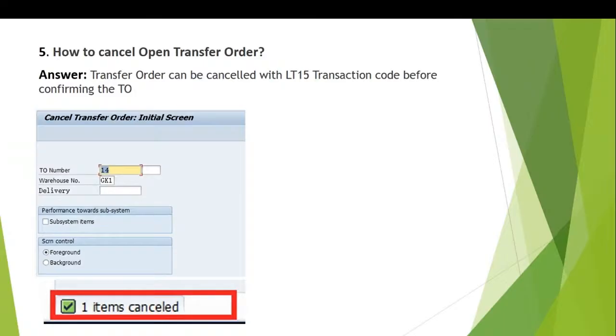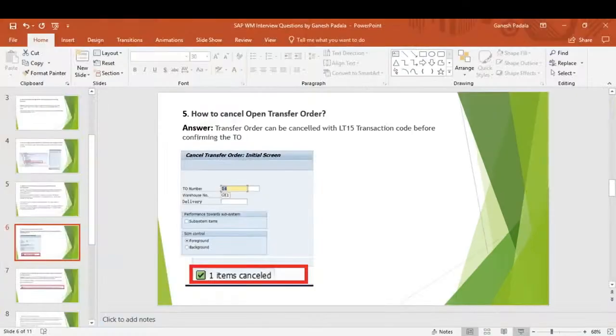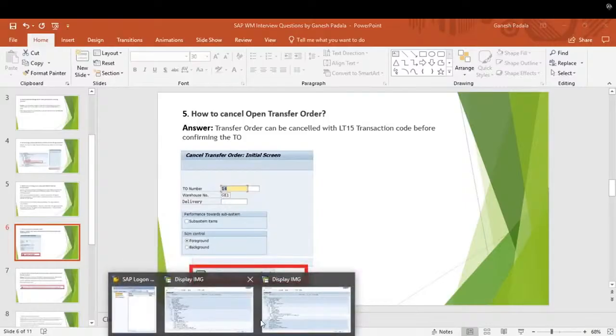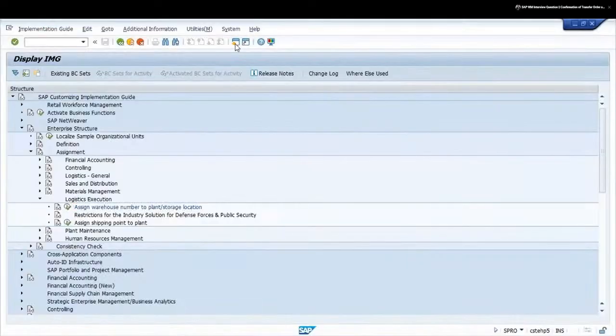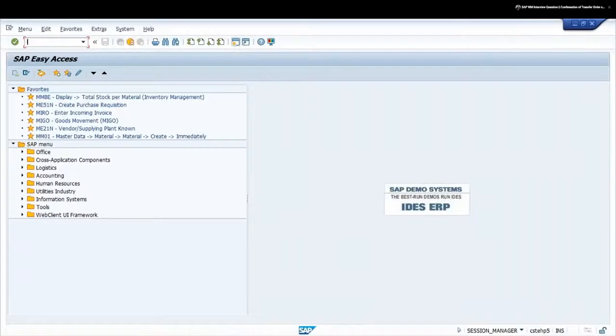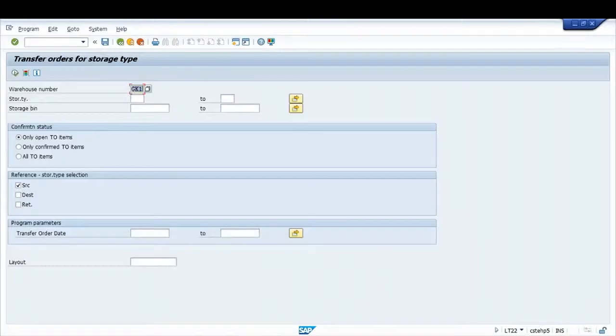The answer is, we have a transaction code called LT15. So a transfer order can be cancelled with the LT15 transaction code before confirming the TO. Let us see in the system, and we will cancel one of the TOs. How do we get the transfer orders first? We can use the transaction code LT22, give the warehouse number, select only open TO items, and give a transfer order date range.